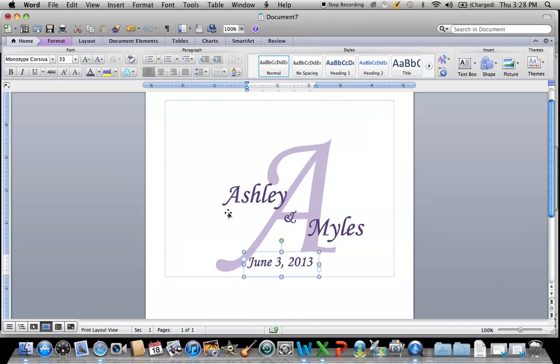Now that everything is in place, you can add details to your monogram. And I'm going to use a flower design from a font that I have previously downloaded. And all I do is draw another text box where I want the design, and I'm just going to put it for my date. And then change the font size and color.